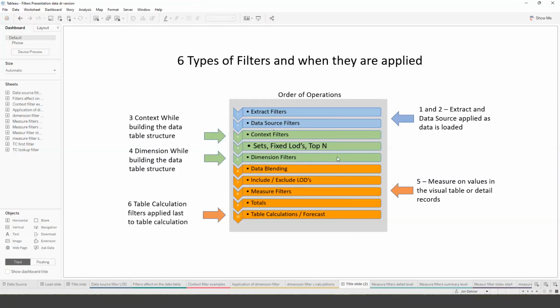If, on the other hand, we apply a filter that is in the view, we're going to change the structure of the visual data table and the structure of the detailed data that makes up that view. So in steps 3 and 5 here, context filters and dimension filters, we're changing the structure of the data table before we load it full of data. Now the remaining steps 6 through 10 load values into that table, and then we come back and work with those values, either massage those values or use calculations on those values.